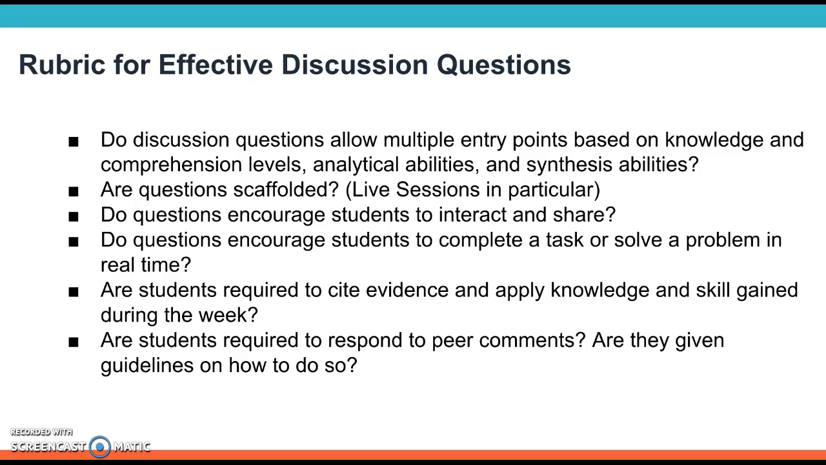So when you design these questions, use this rubric in your mind when you look back. Now, keeping in mind that not every question has to hit everything on this rubric, but these are some things that are helpful, and the more things you can hit, the better and more effective the discussion question will be. So the first thing to ask yourself is, do the discussion questions allow multiple entry points based on students' knowledge and comprehension levels, also their analytical abilities and their synthesis abilities?